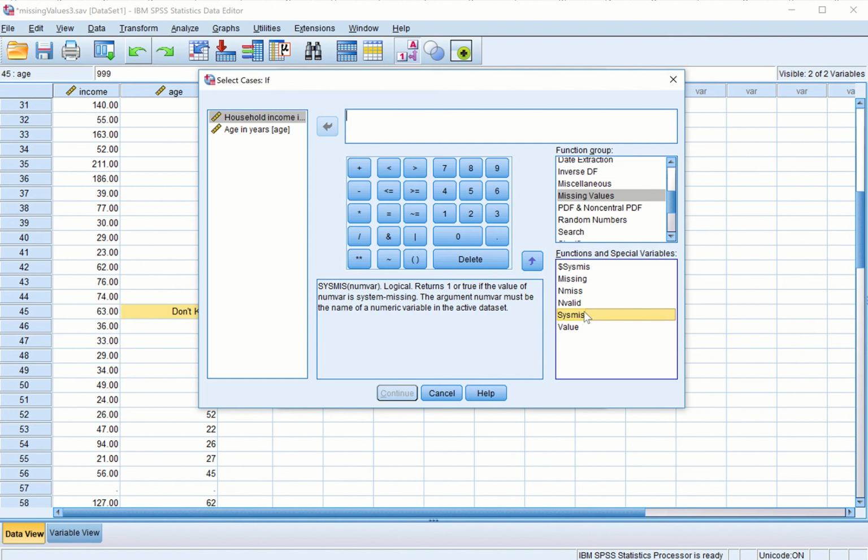So in order to delete the system missing values, first of all, we will select those cases which are not missing in the system. For example, this is the not operator here. I will click not, then click system missing, and this function wants a variable, so I will double click on household. So this function means select the values which are not missing in the income.